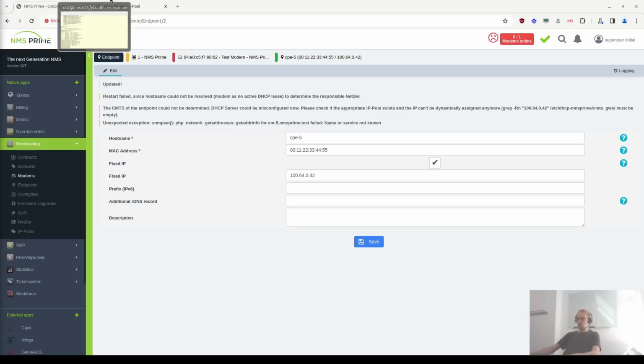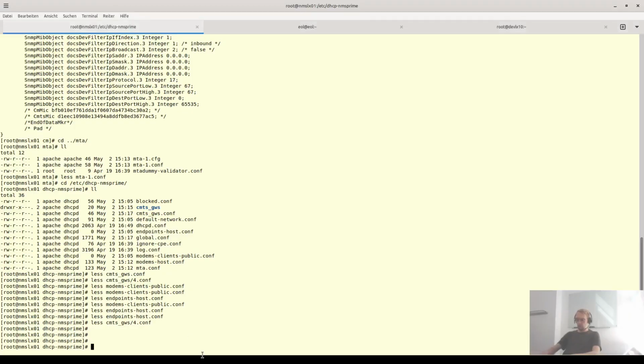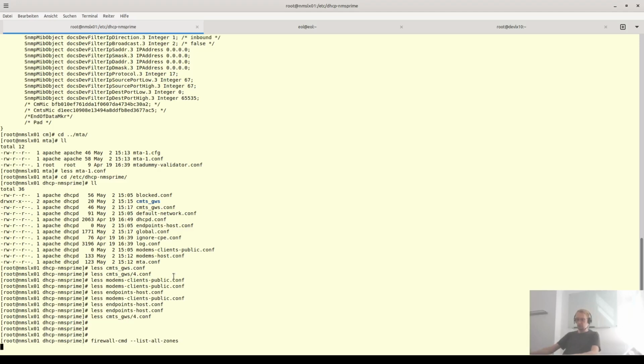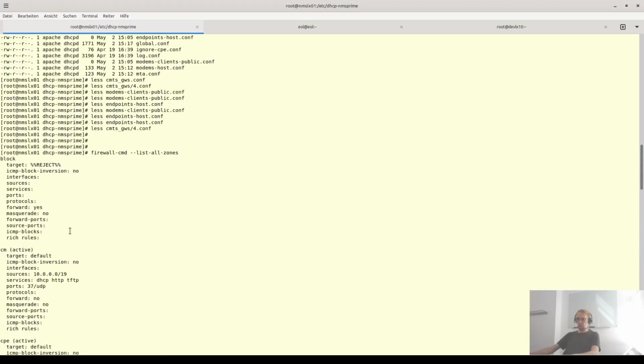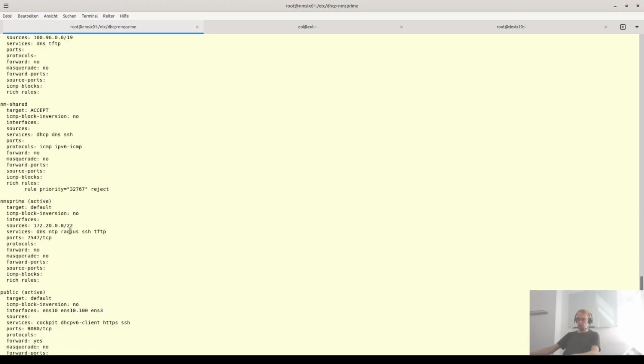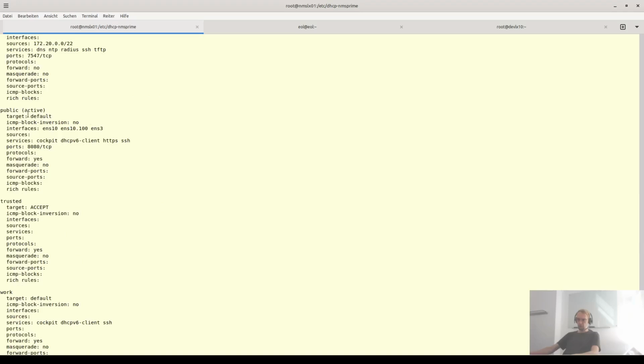So internally we are using firewalld to implement a firewall, and there is a command called firewall-cmd. Then you can do list all zones, and there you can basically see how the firewall is set up, as you can see here. So here you can see all the zones. Of course, you can also see zones which are not active.